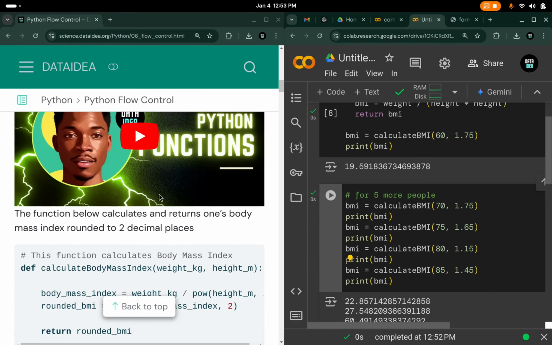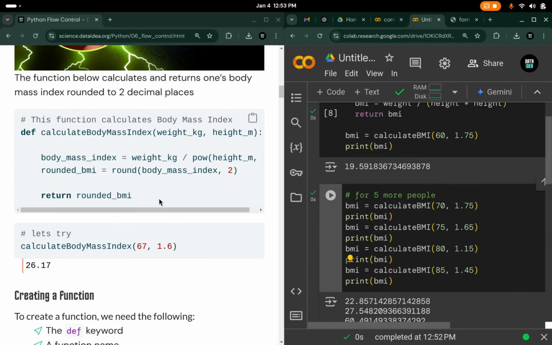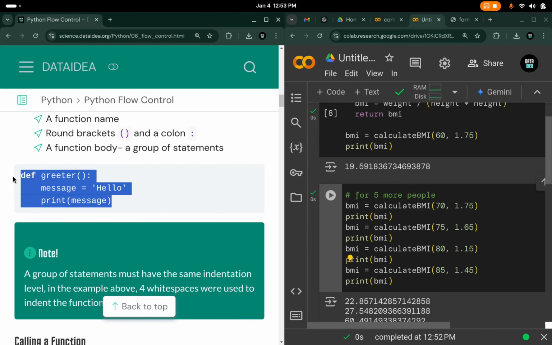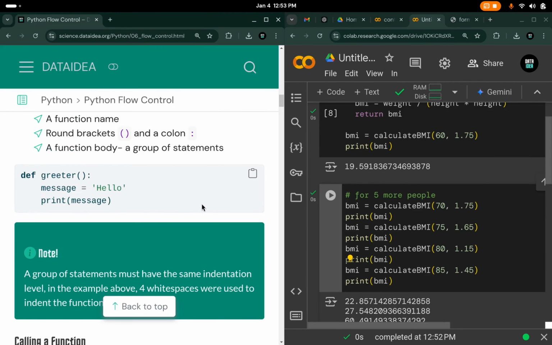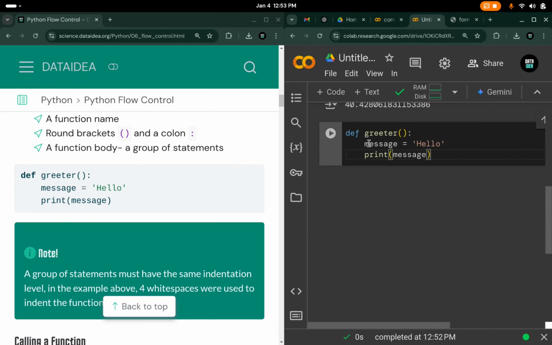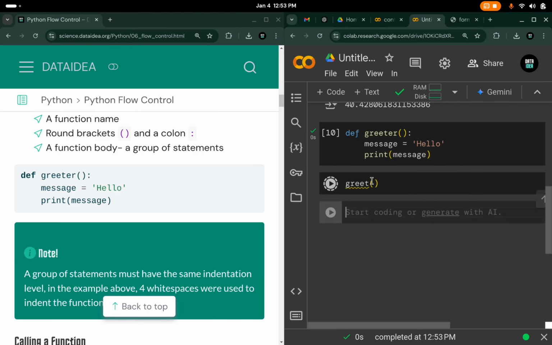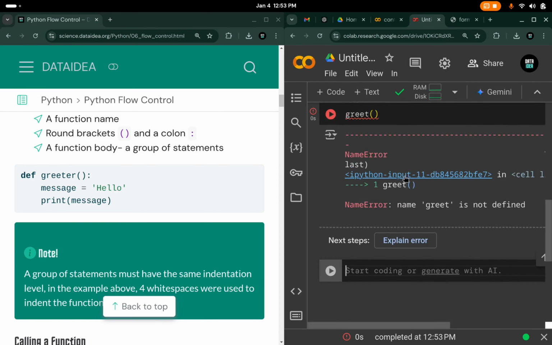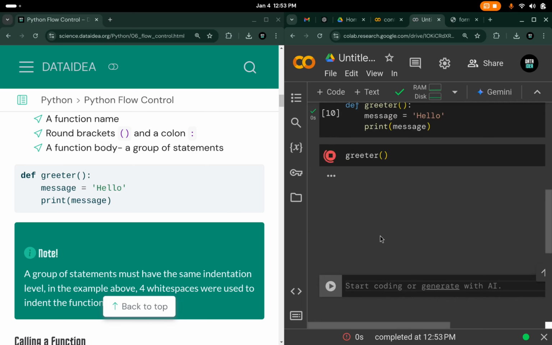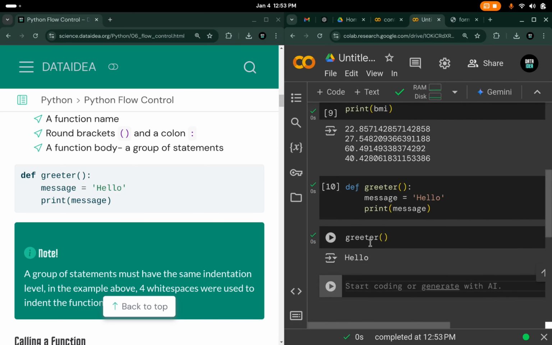We have more examples on the website. I think we have here a function for greeting someone. It's really simple. I can just copy that. So this function greets people, and the way we use it is we just call it. Whenever you want to greet someone, sorry, it's greeter. Whenever you want to greet, you just call this function, and then it will say hello. It's really simple like that.